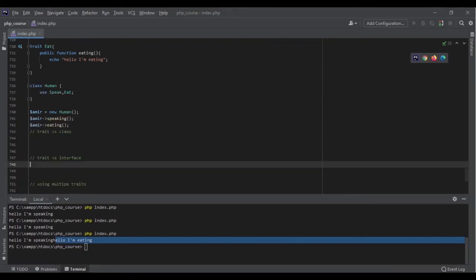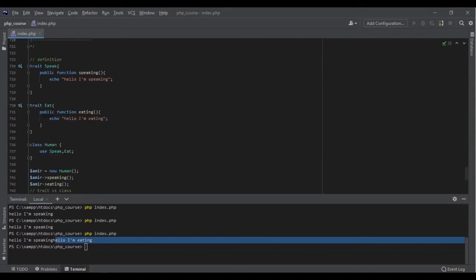What's the difference between trait and interface? Well, interface, as we have already talked about, does not implement anything. It's just a skeleton. But trait is more like a class. It can implement all the functions that it talks about. But interface is just a skeleton.